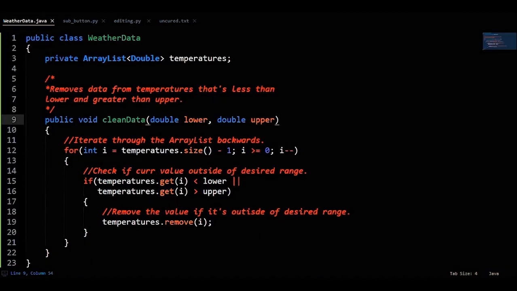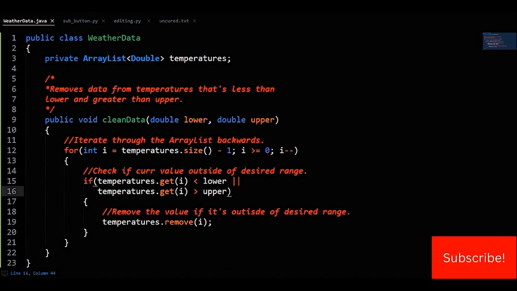For question 3A, you're implementing a clean data method that removes temperatures from the array list that are outside the desired range. The most important part of this is iterating through the array list backwards. If you iterate through the array list forwards, when you remove an element and the array list gets rearranged, you'll end up skipping an element. Then, you're doing a simple check to see if the current value is outside the desired range. If it is, you remove it from the array list.